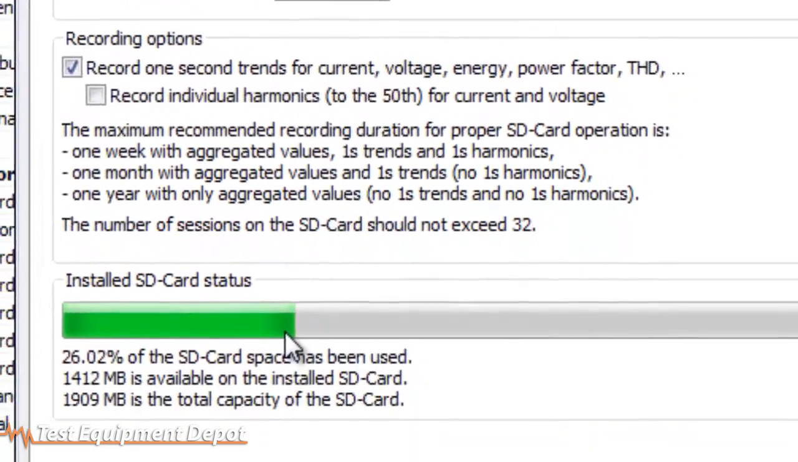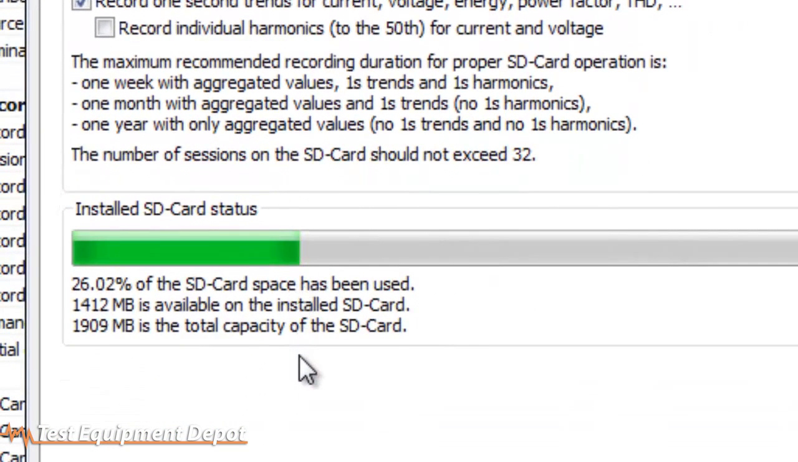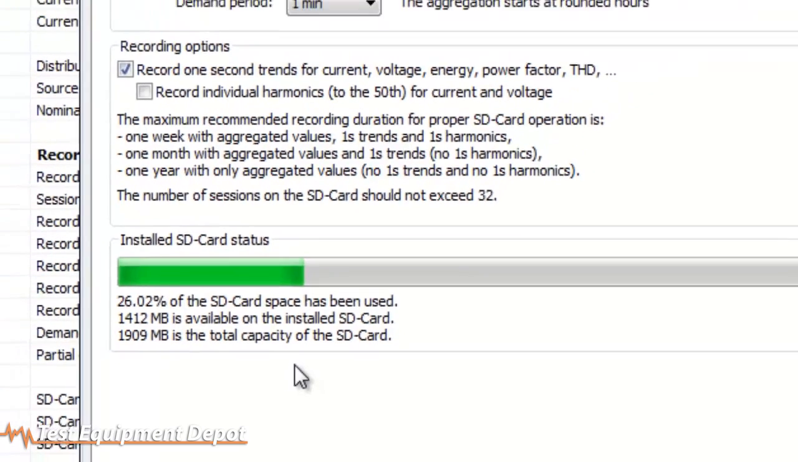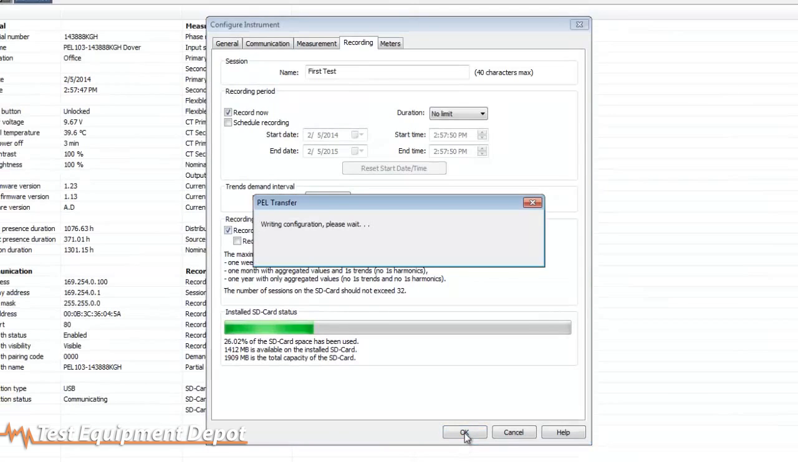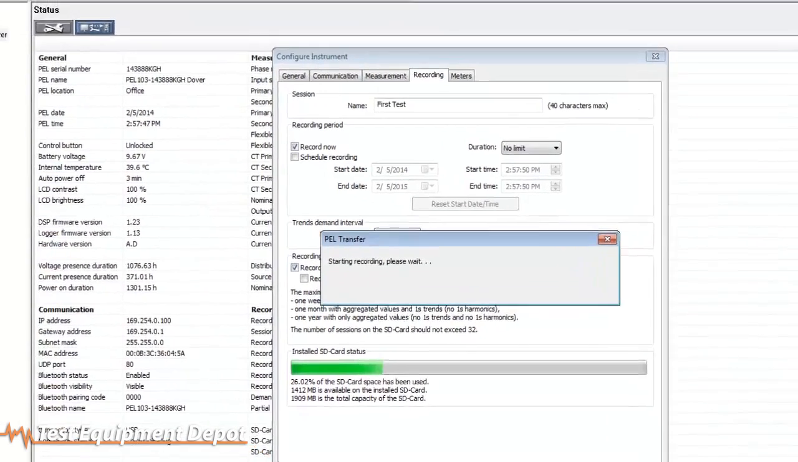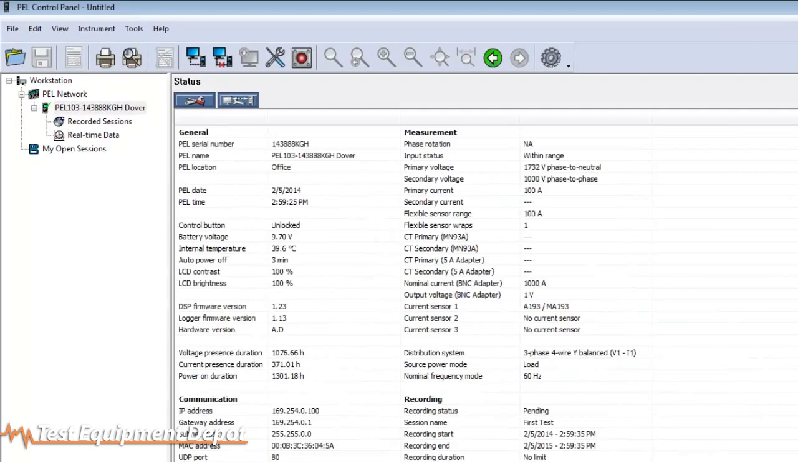Notice the bar at the bottom of the screen labeled Install SD Card Status. This indicates how much memory has been filled on the PEL's SD memory card. If this bar shows that there is little or no available memory on the card, you may need to delete one or more stored recording sessions to complete the current recording. After you have completed changing settings, click the OK button at the bottom of the Configure Instrument dialog box. This writes any outstanding configuration changes to the PEL and returns you to the main control panel interface.